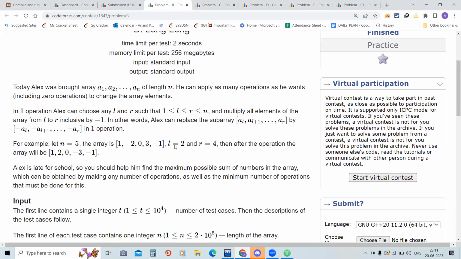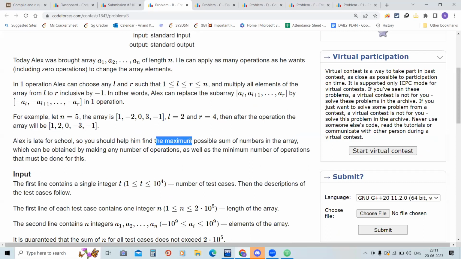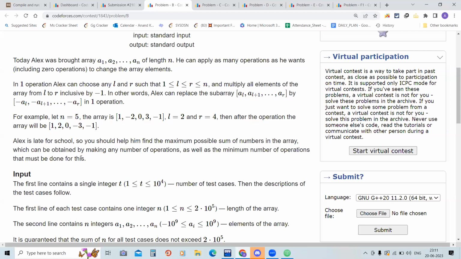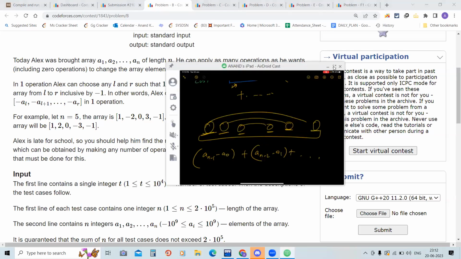And you have to do it in such a way that the sum of the numbers in the array is basically maximized. Okay, so you have to find the maximum possible sum of the numbers in the array, which can be obtained by making any number of operations, as well as what is the minimum number of operations that is required to achieve this maximum possible sum, right? So let us see what we can do for this.